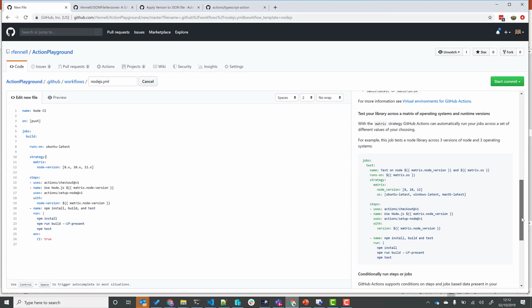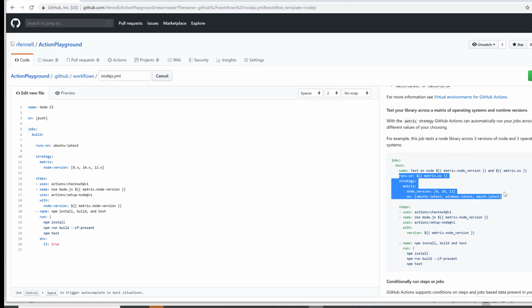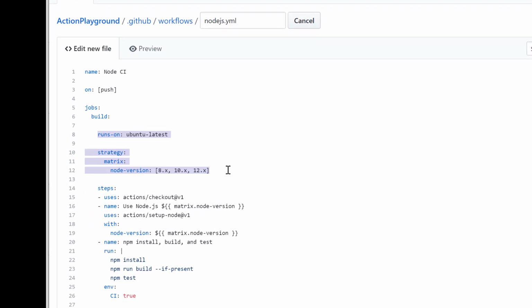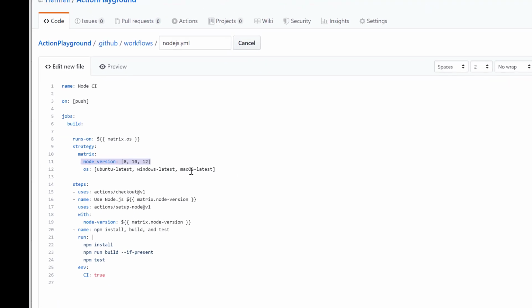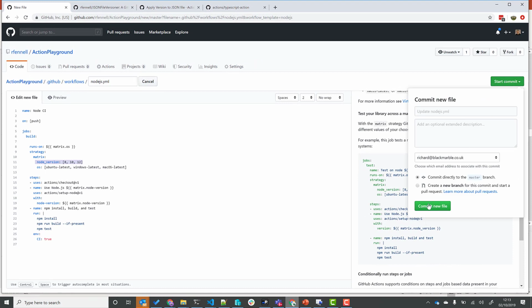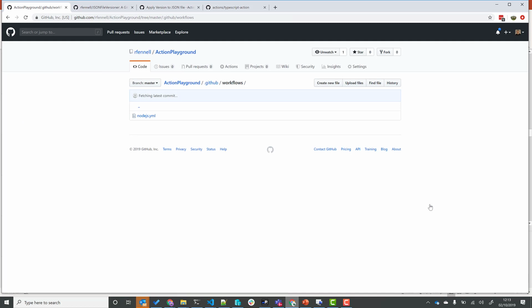So what I could do is change my run strategy, and I'm just nicking a code sample from the right over here, to say instead of running specifically on Ubuntu, I want to run on everything I've defined in this strategy. So I still want to use the 3 different versions of Node, but I'd also like to try running it on Ubuntu, Windows, and on Mac. So that's my build that I'd like to start with, and I can just commit it. Obviously, you should really give good commit messages, but for a quick demo, this will do. And it's now just saved that file for me.